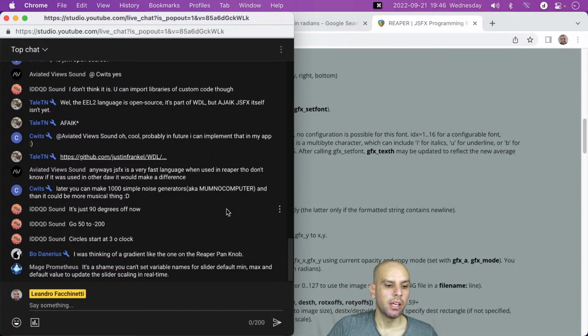Yeah. Later, you can make 1,000 of these simple noise generators, and that could be more musical. No, the more oscillators you add, the less musical it becomes. Have you watched the video on the Mega Drone? It is super cool, but you cannot do much with it. You can do the THX deep note, but that's about it.